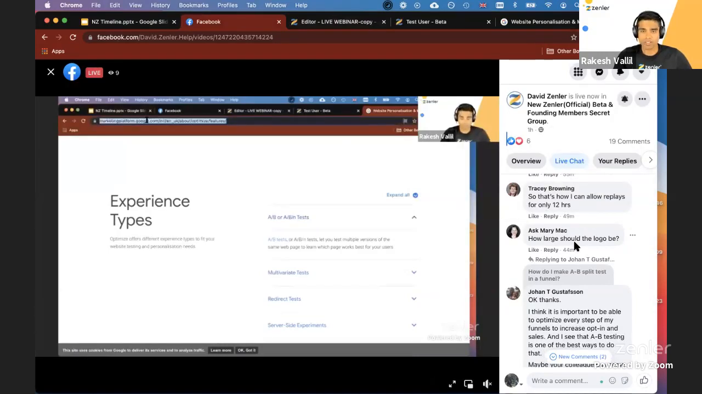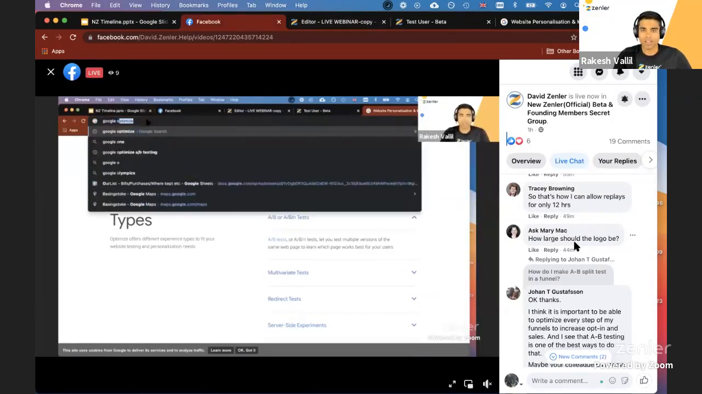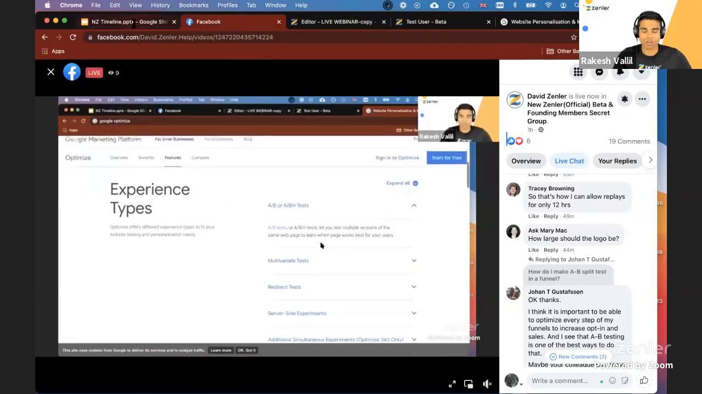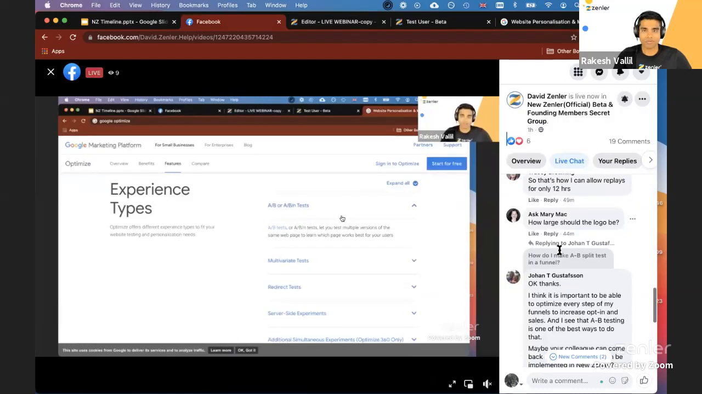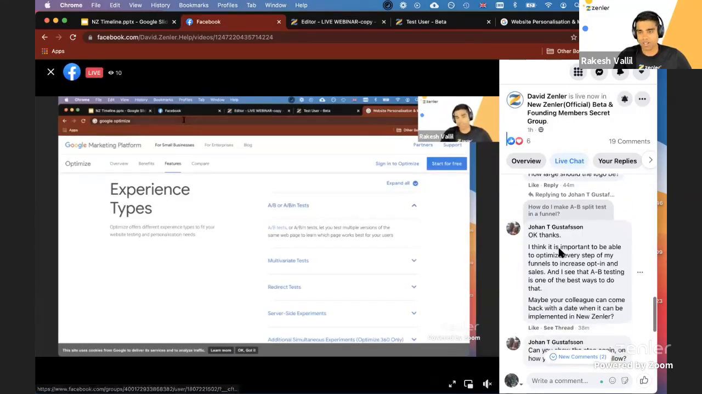Mary says how large the logo should be. I think if you look at the support document, I'll share a link to that soon. There you can see all the recommended dimensions that we recommend you to use. So you can do that.